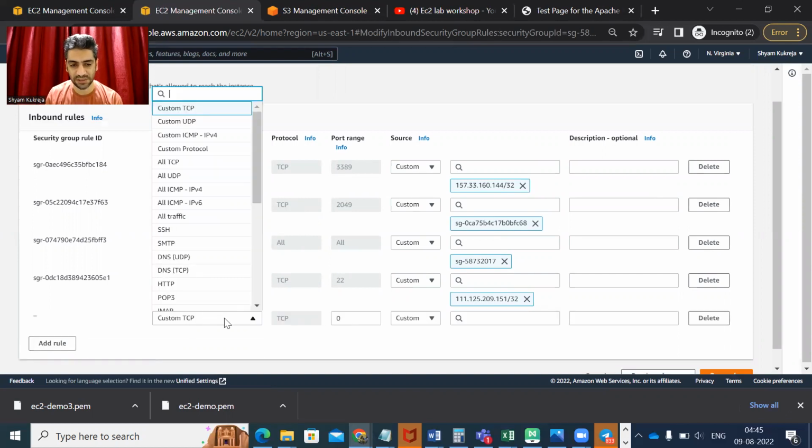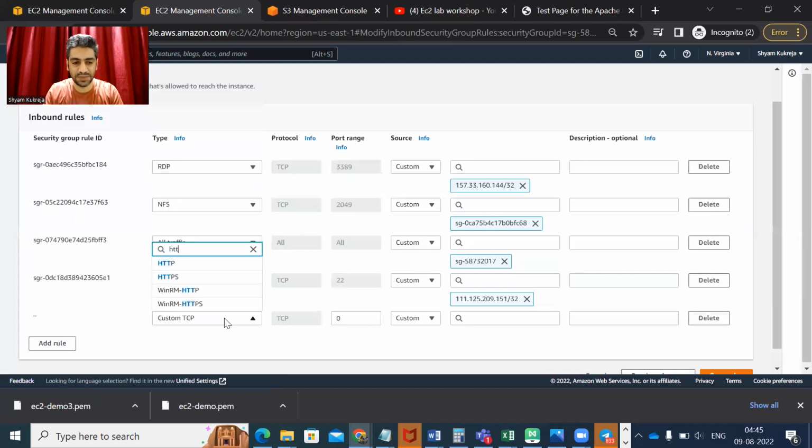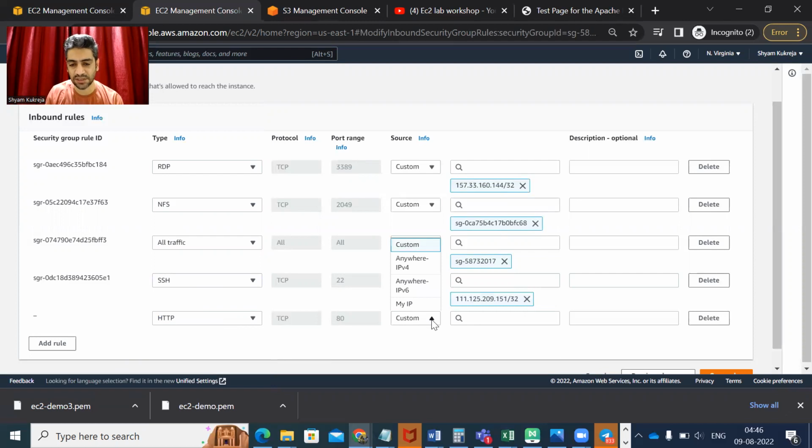Click on custom TCP and type HTTP. You can see the first option, HTTP. Make sure we select only HTTP and not HTTPS. And it says port 80. And then on the custom option, select anywhere IPv4.